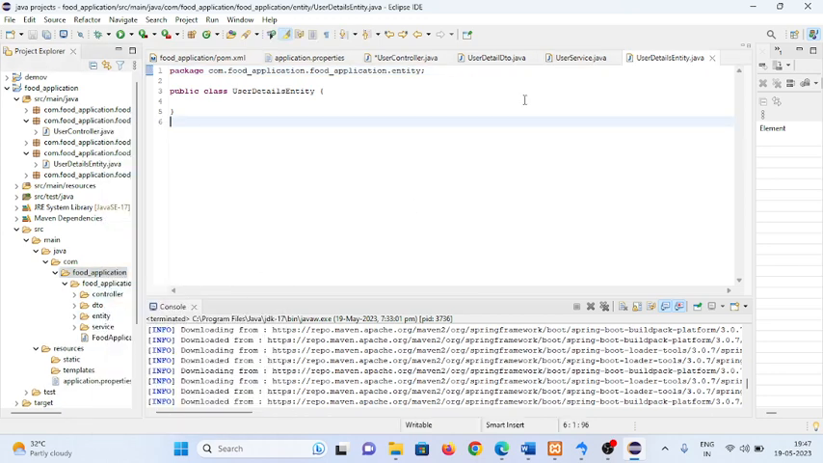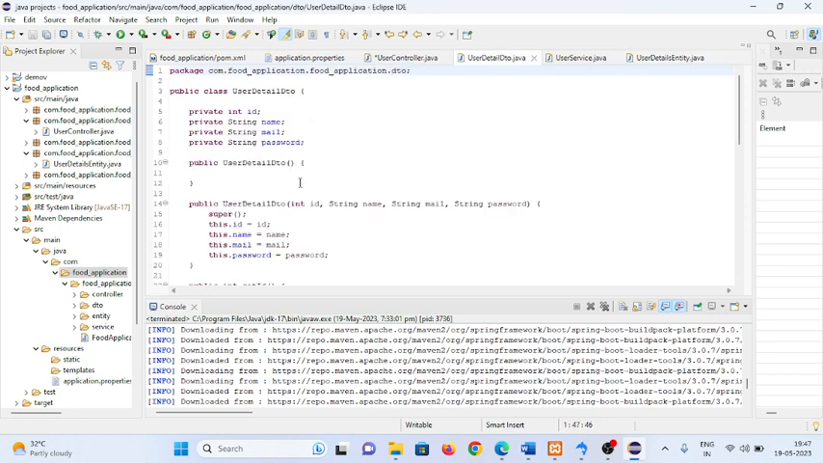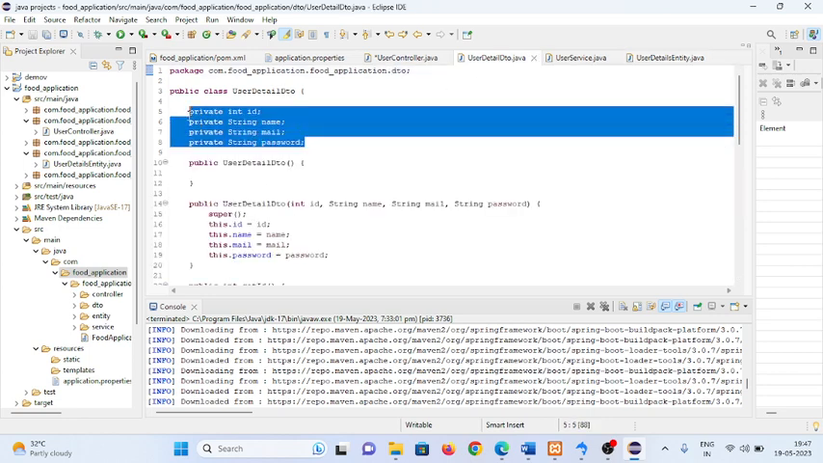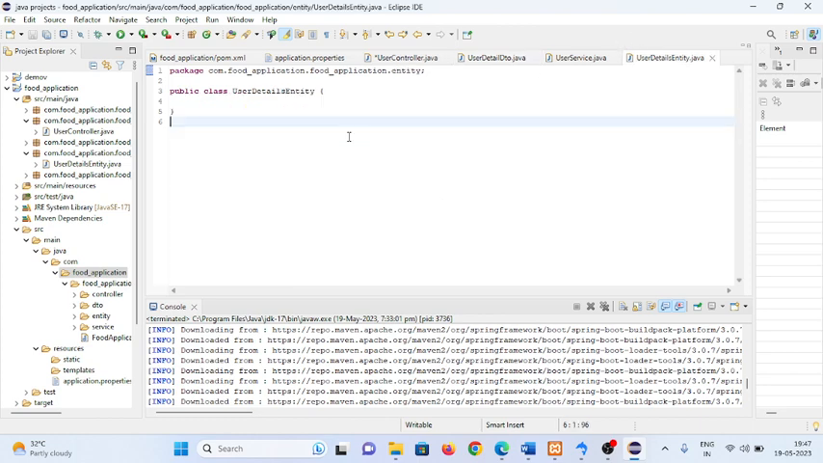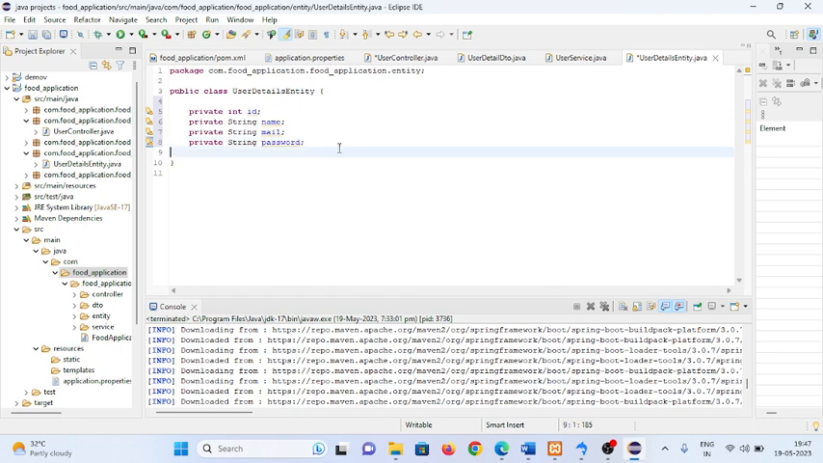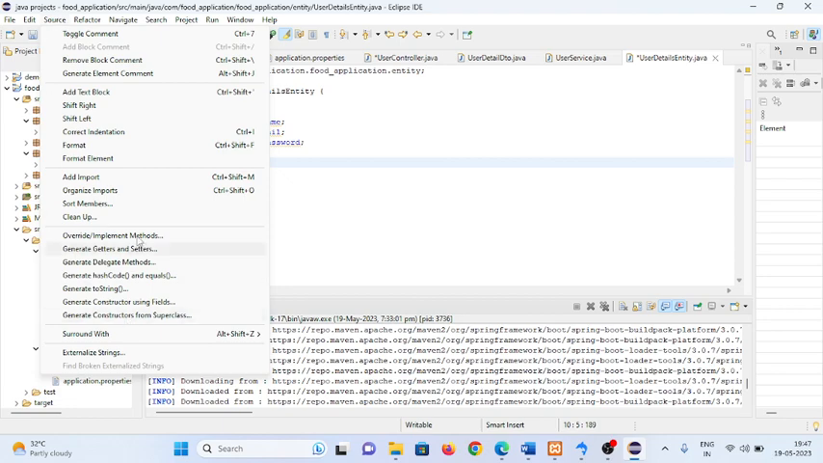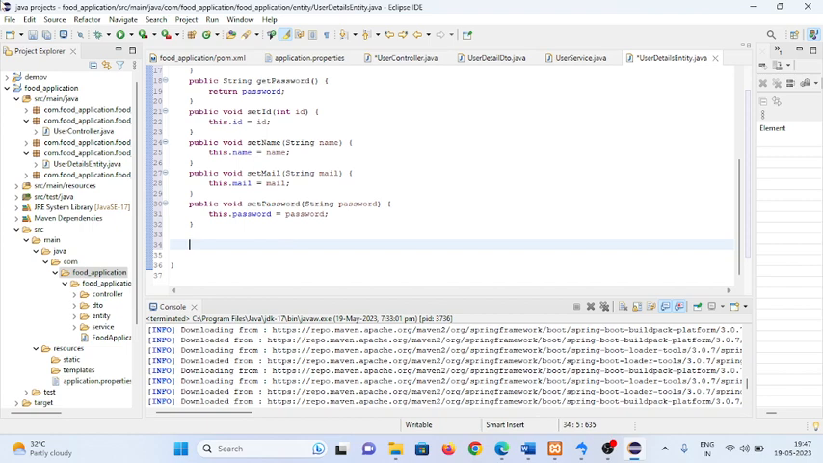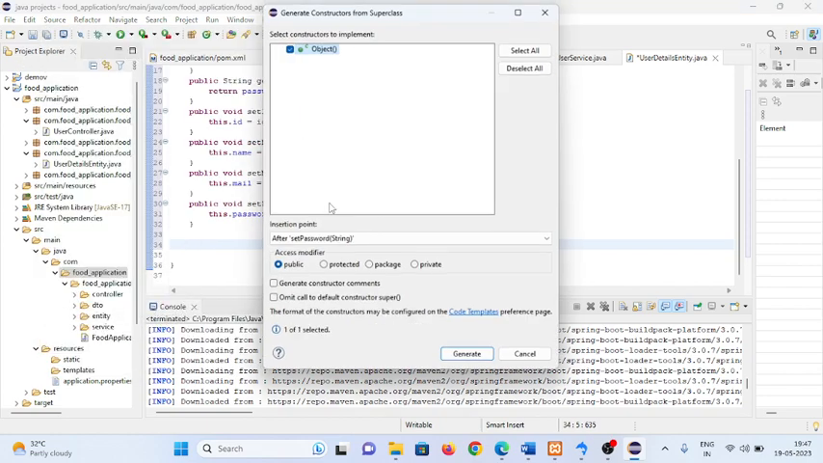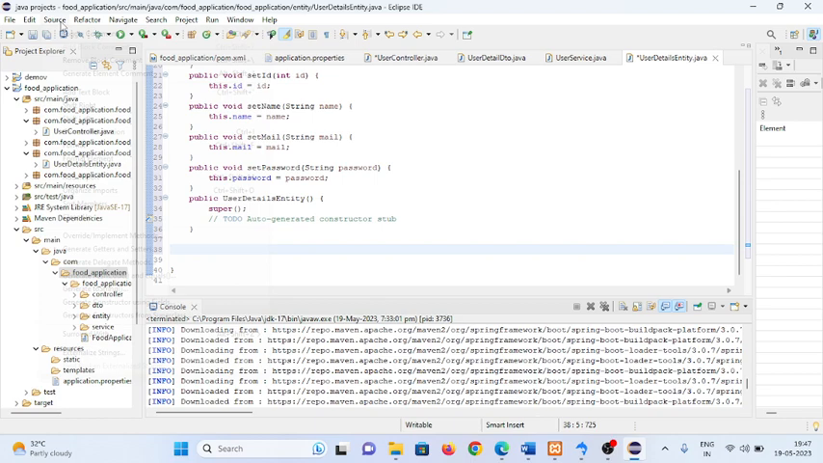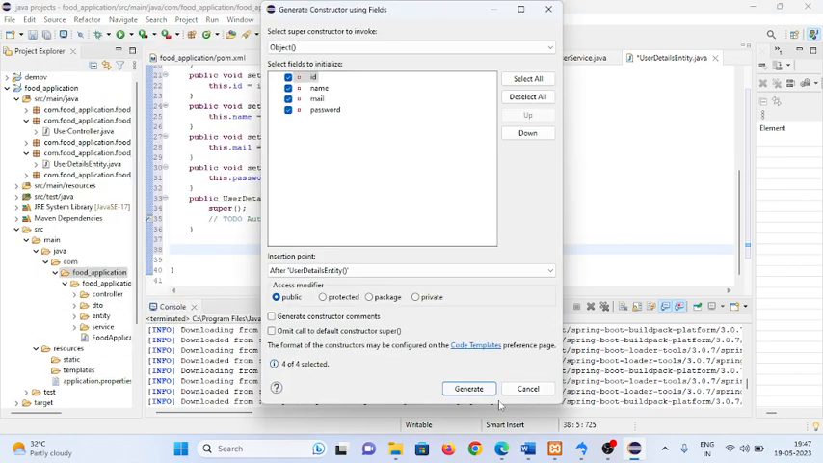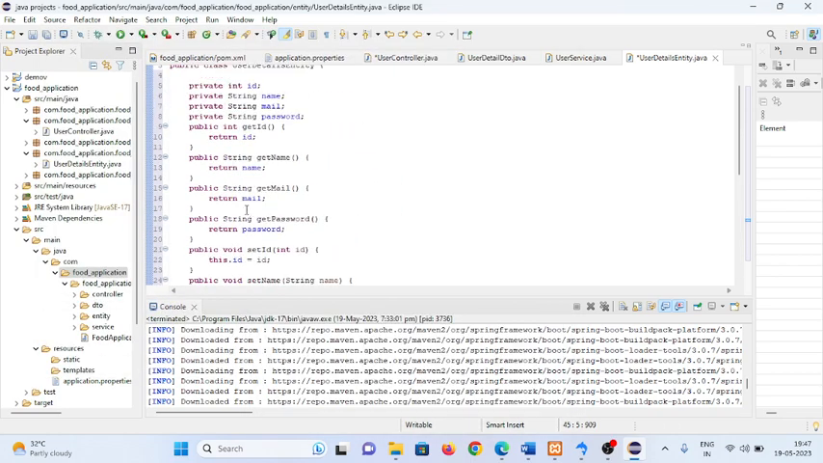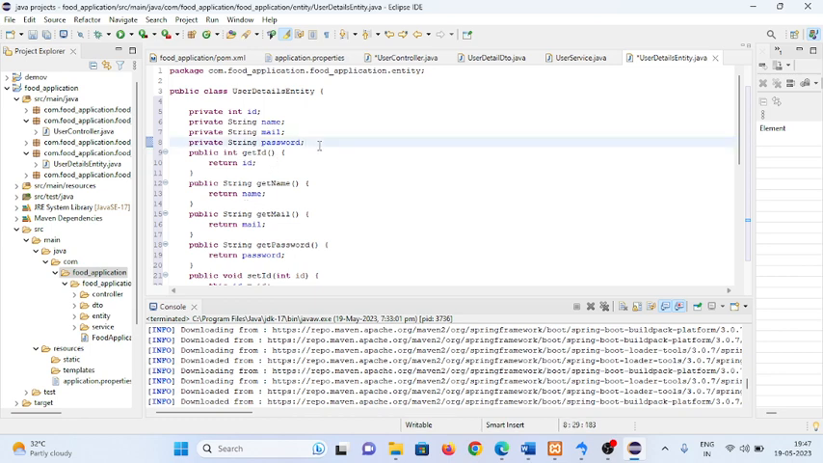Okay, so in the DTO, whatever data we've written, the same data I'm copying and pasting into that entity class. Okay, so now it's pasted. After that, whatever we need, like the getter, setter and everything, I will create. Generate the default constructor and field constructor. In an entity we cannot use the toString method, so I'm not using the toString method.